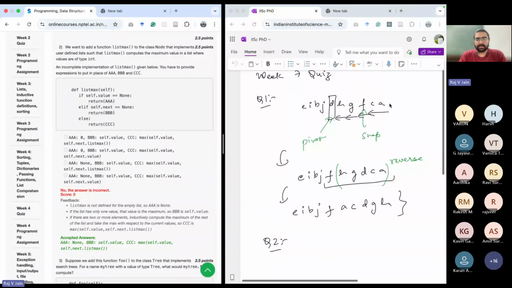Then you find the swap element. That's the rightmost element which is greater than D. So here G and H are both more than D. That is fine, but you want the rightmost element, so in this case, it will be F.